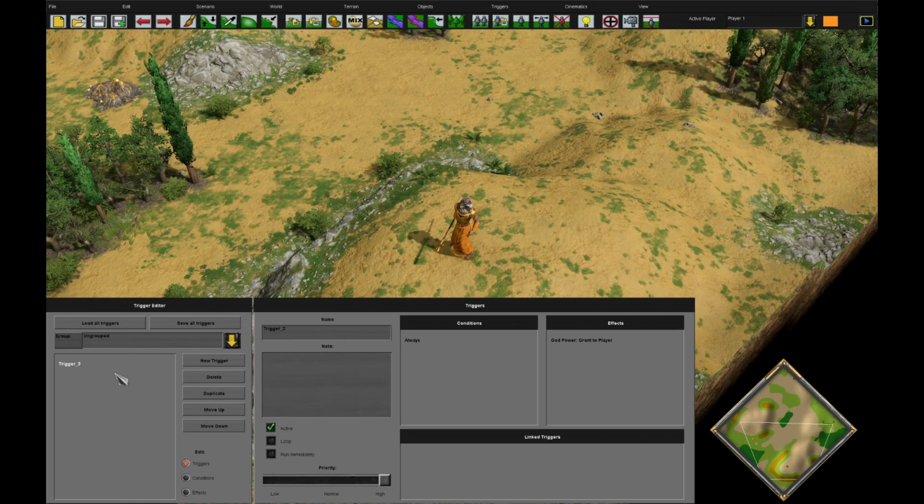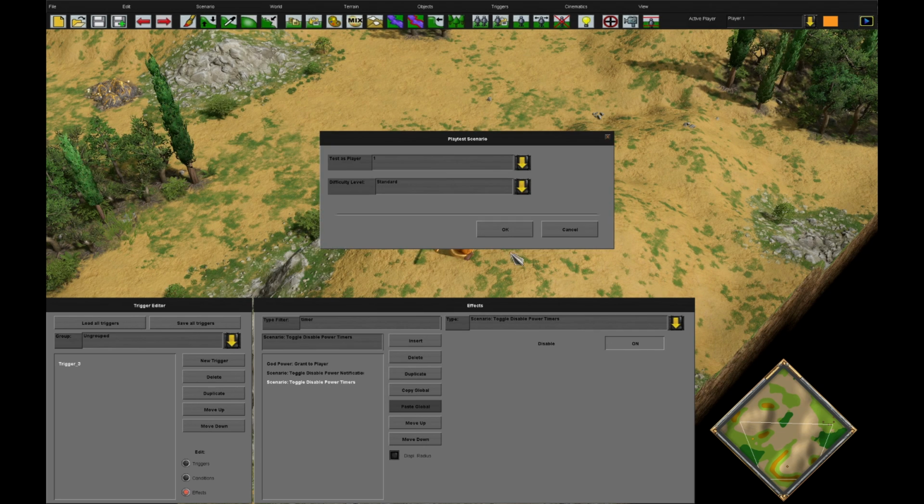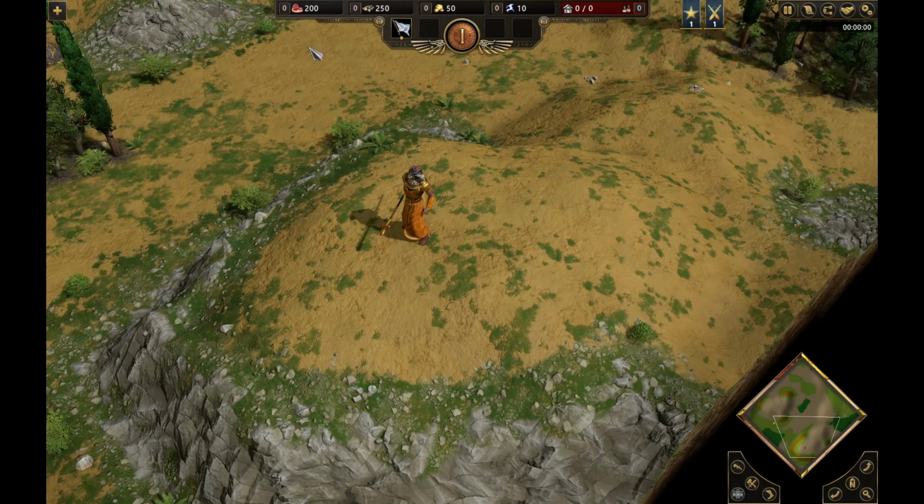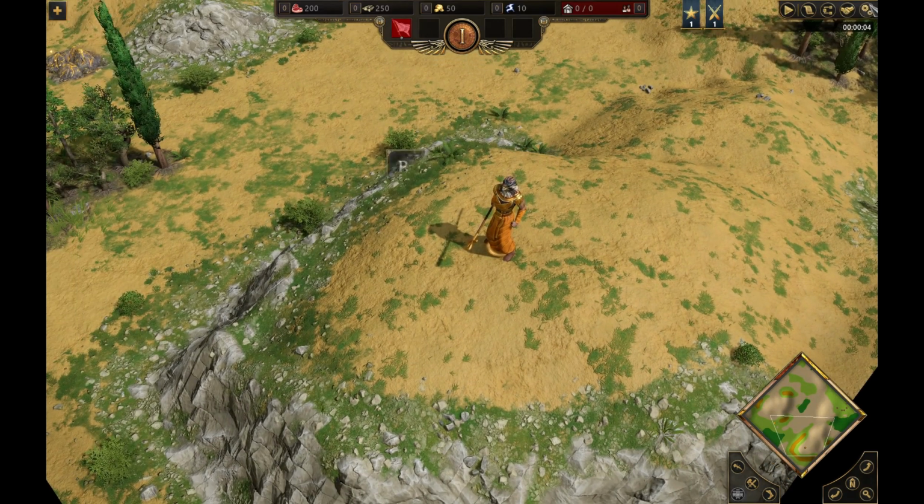If you wish to disable these, there are two effects you need to know about. If you search for notification, you've got the toggle disable power notifications, and we do want to disable that. Then if we go to timer, we can disable the god power timers. Now if we playtest this scenario again and we use a ceasefire god power, you will see that there is no timer and there is no notification that the god power has been invoked. That can sometimes be quite handy.